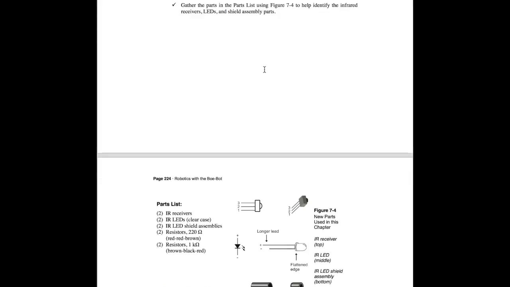Okay, so activity 1, building and testing the IR object detectors. In this activity, you will build and test infrared object detectors for the Bobot robot. Gather the parts, enlisting Figure 7.4 to help identify the infrared receivers, LEDs, and shield assembly parts.